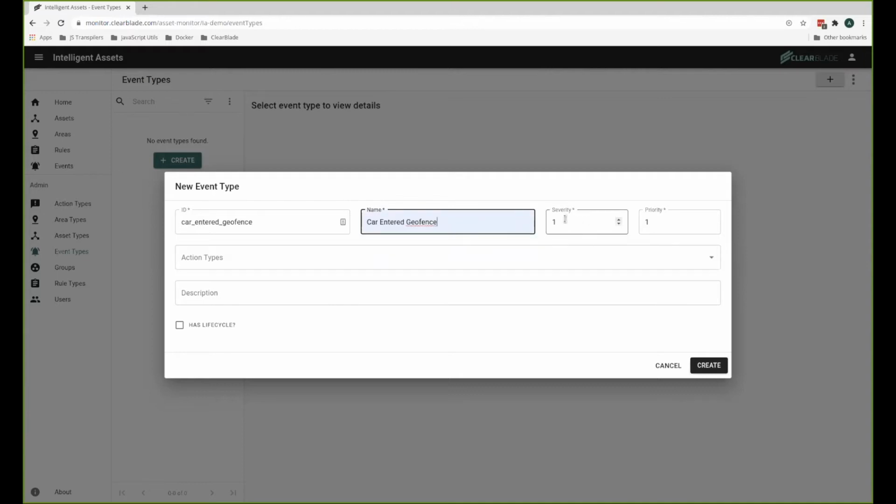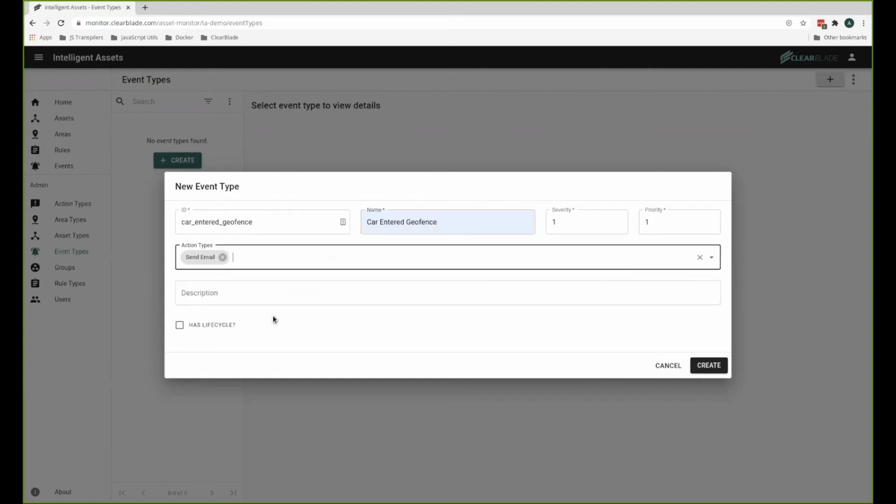Now you can associate an event type with a severity and a priority that says how important is this event for your particular business. Now, the meaning of a certain severity and a certain priority is completely up to you to define. There's nothing inherent within severities and priorities that cause our code to treat them any differently from any other severity or priority. It is completely up to you to define what certain severities and priorities mean for your business. Now I'm going to have an action be taken when an event of this type gets generated, and the action is going to be send an email.